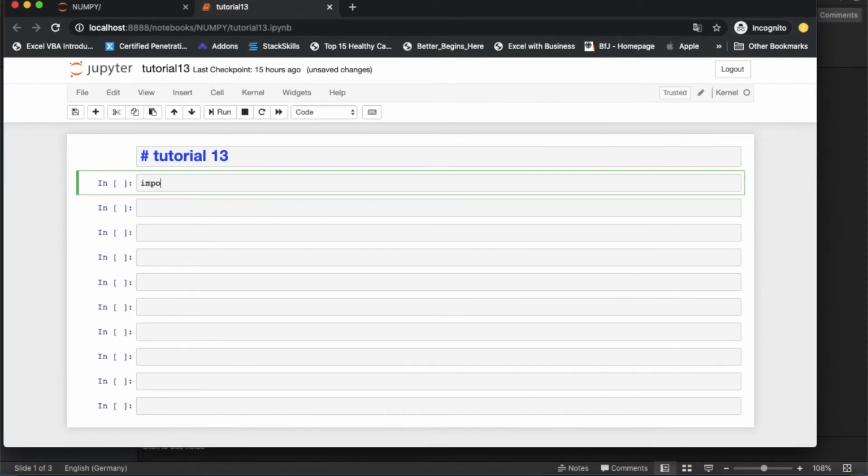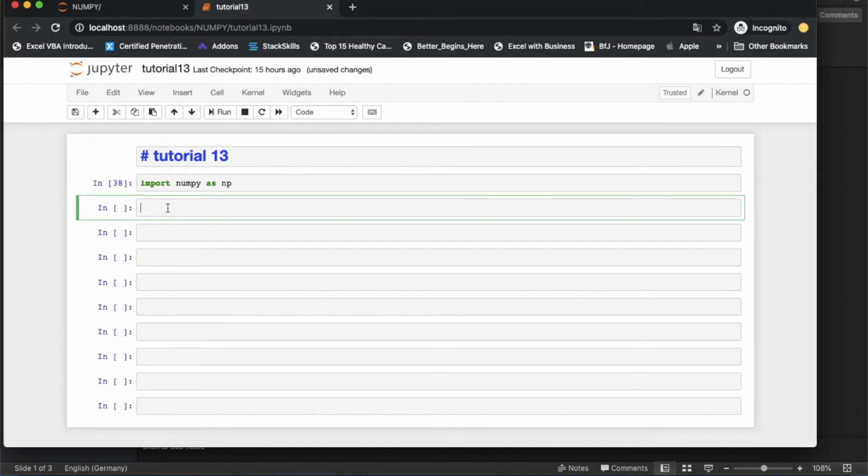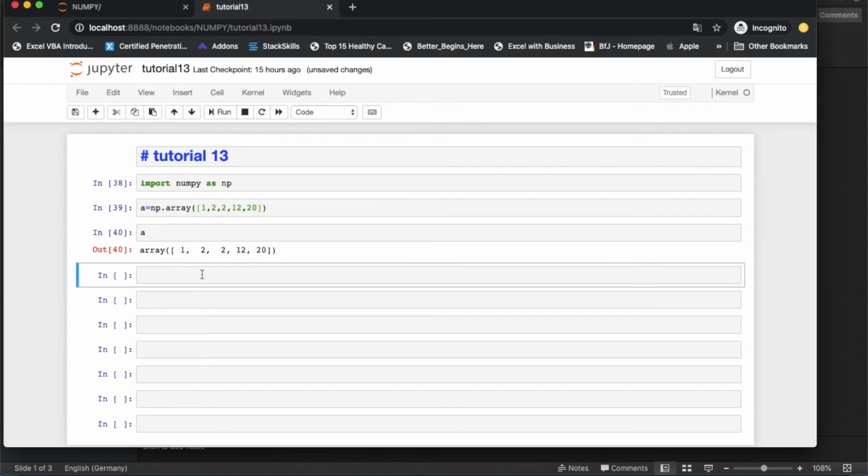So first things first, let me import numpy as np. Okay, and you run it, and after that let me just create a numpy array, np.array, and it should be like 1, 2, 3, 12, 20. Okay, and let's print the elements. Now what we'll do, we'll explain what a view is and what the copy method is.